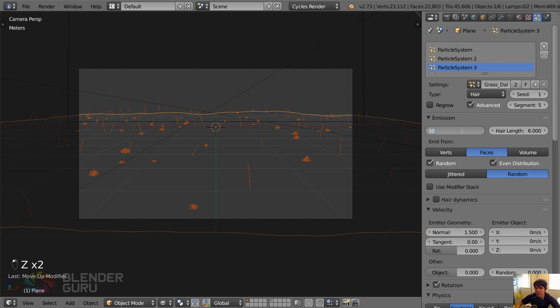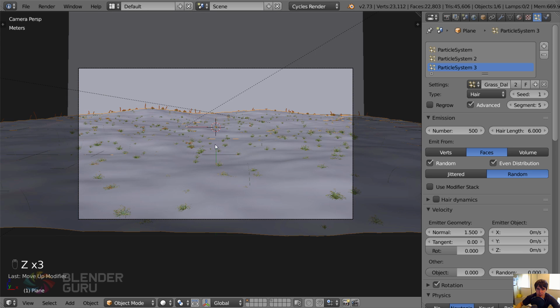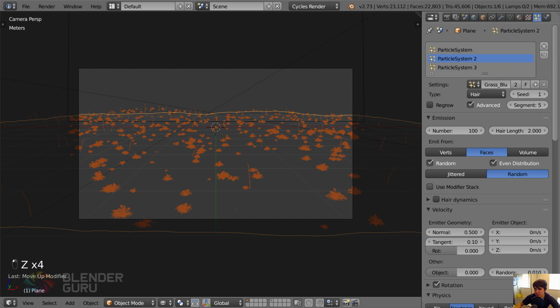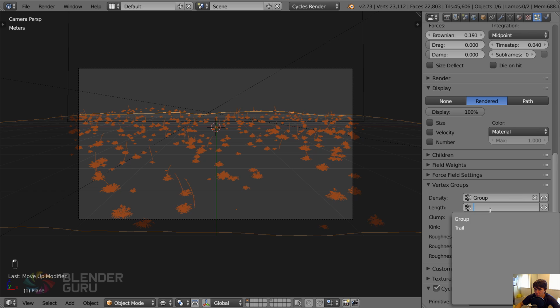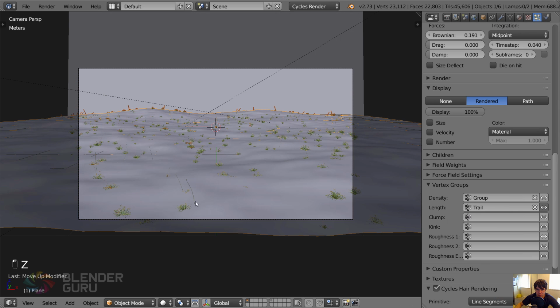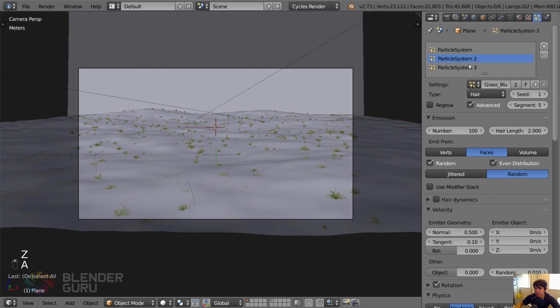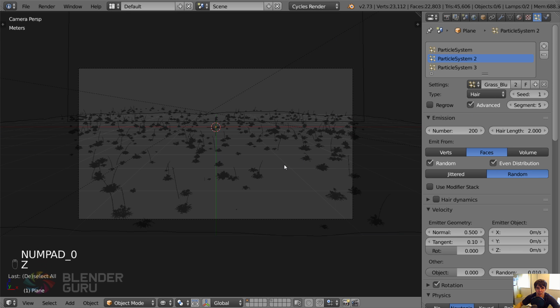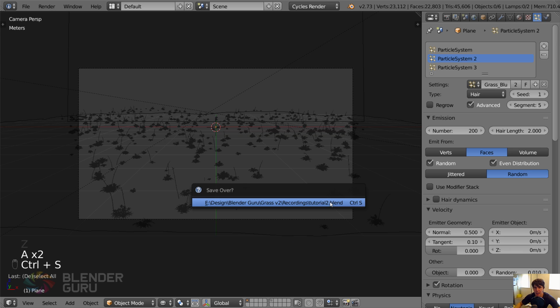I'm also going to increase the count of the Dallas grass to 500. Alright, so nice and bushy. And I'm just going to do the exact same thing with this one here. Group, trail, negative, and there we go. You can increase or decrease the amount of these little long strands that come out of it, but you're just trying to make it look as wild as possible.